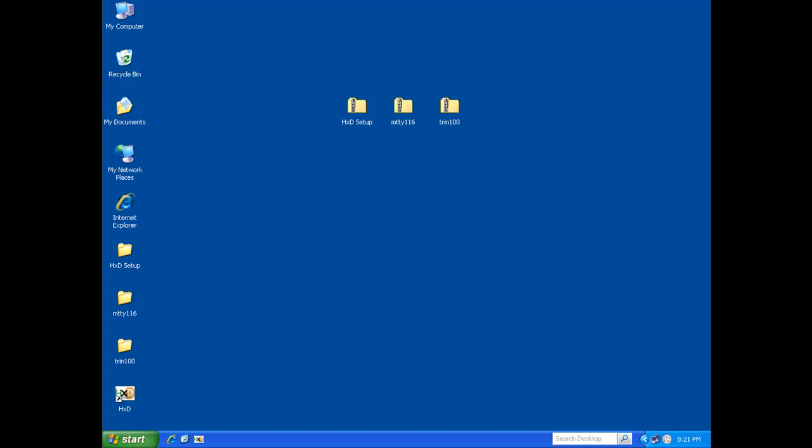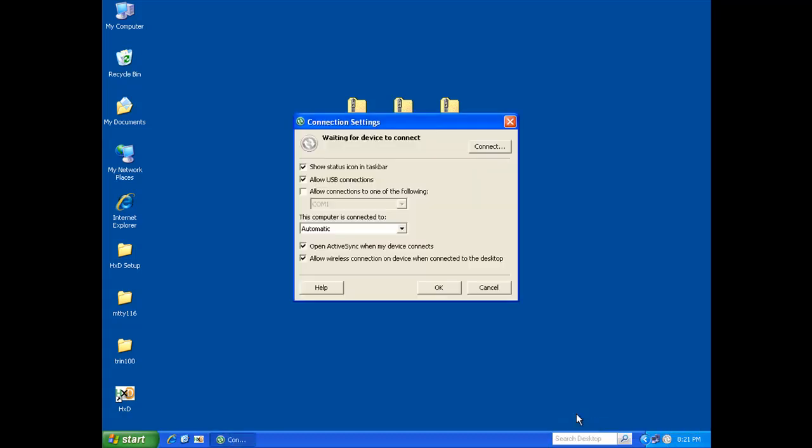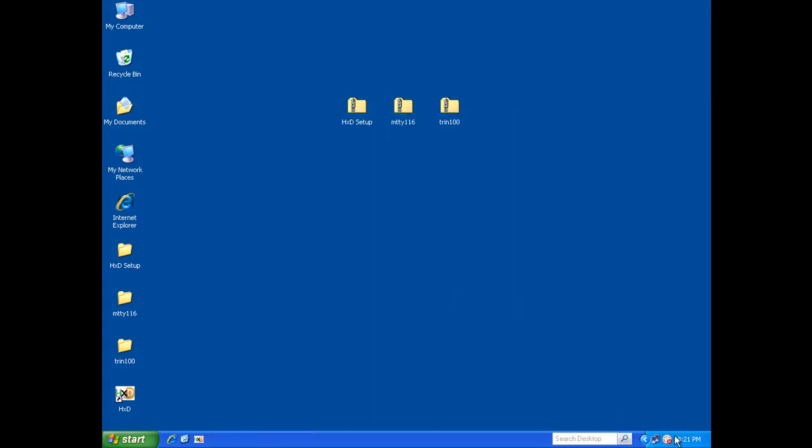Okay, the next thing you need to do is make sure that your ActiveSync is not enabled for USB connections. So I'm going to right mouse click on the connection down here. Go to connection settings. I'm going to uncheck allow USB connections and say OK. Now you see the red X next to it. That's how we want it set. Now when you're finished doing all this, make sure and change that back so you can go ahead and use ActiveSync again.